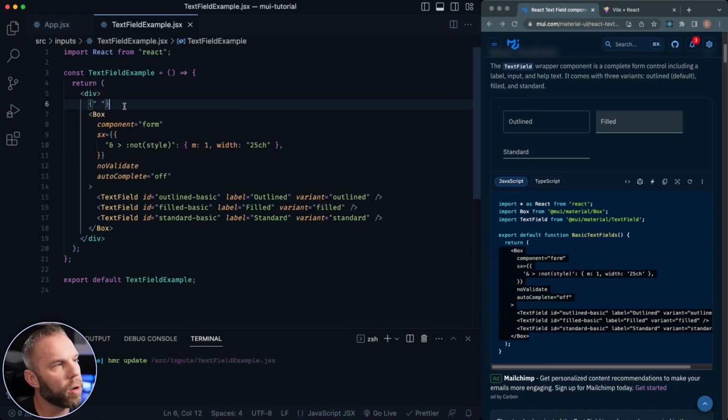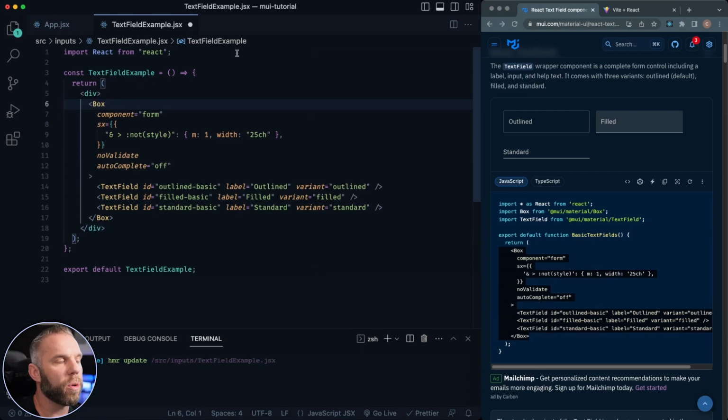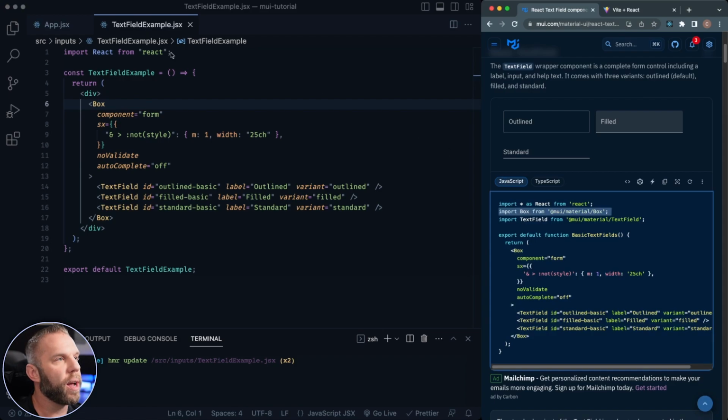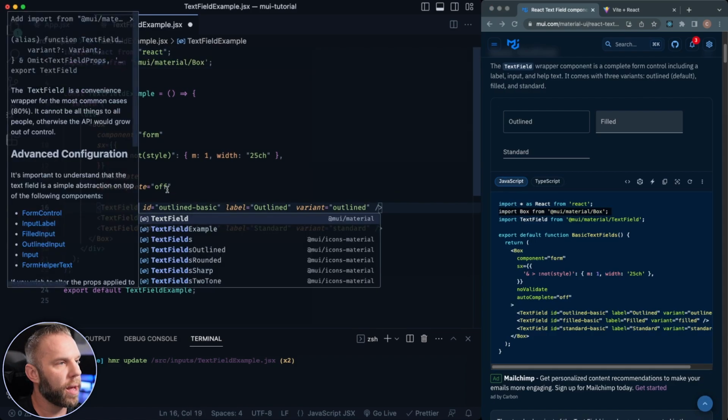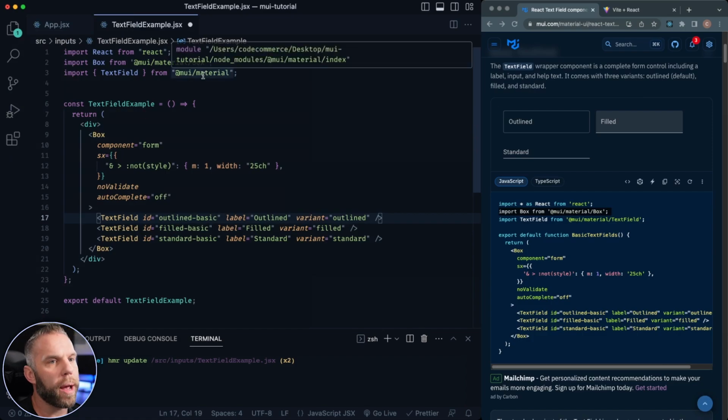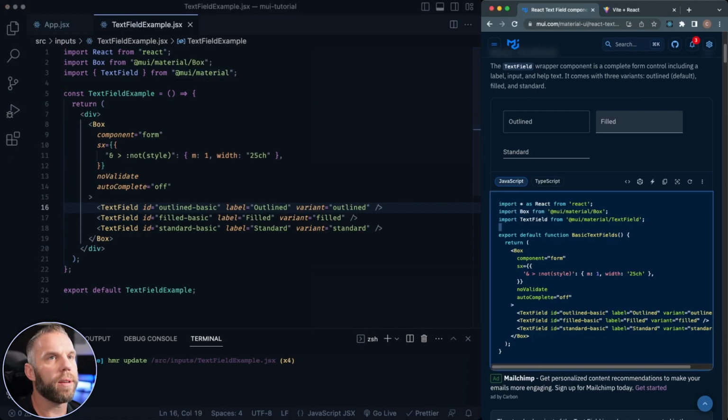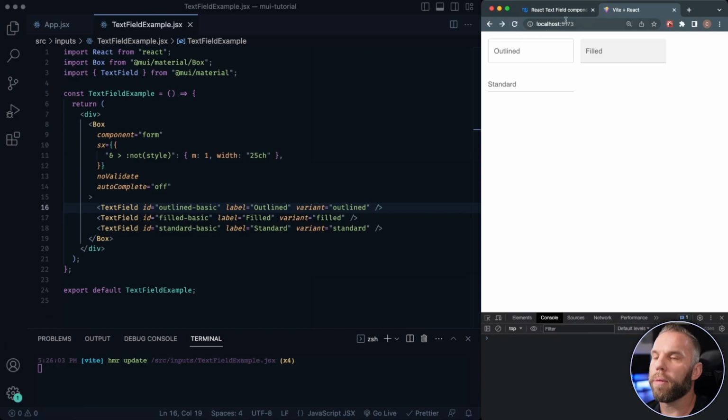So we're going to need to import a few things. This box is a layout component we haven't got to yet, but that's fine. Just go ahead and import that. And then we also want to import this TextField as well. So from Material UI, actually, that's not the right one. Let's see. There we go. Yeah, perfect.